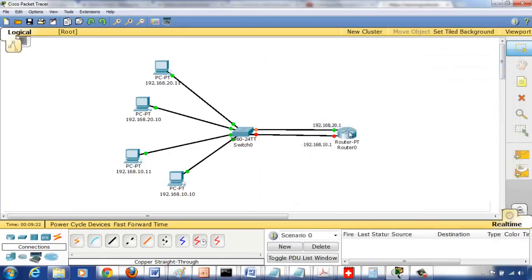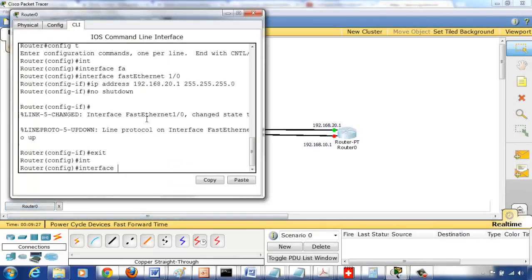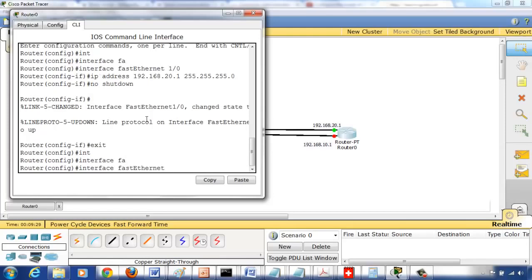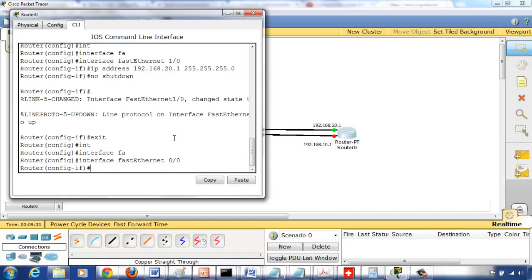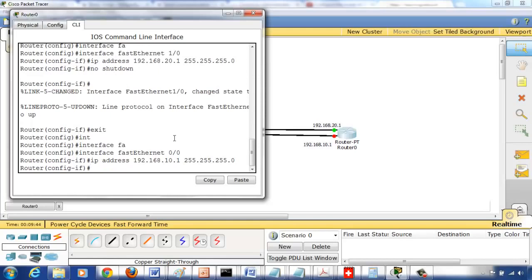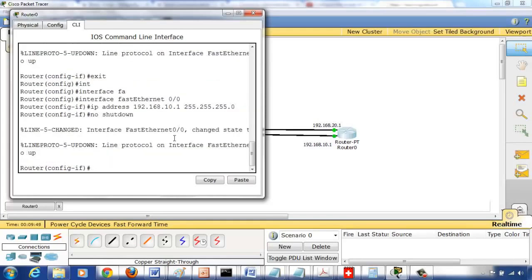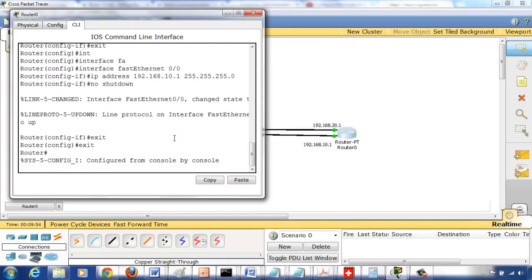Alright, so now let's configure this interface. So let's go to interface FastEthernet 0/0, the one we just added, and we want to configure it the IP address 192.168.10.1. Alright, and turn on that interface, no shutdown. Now let me come out of this.